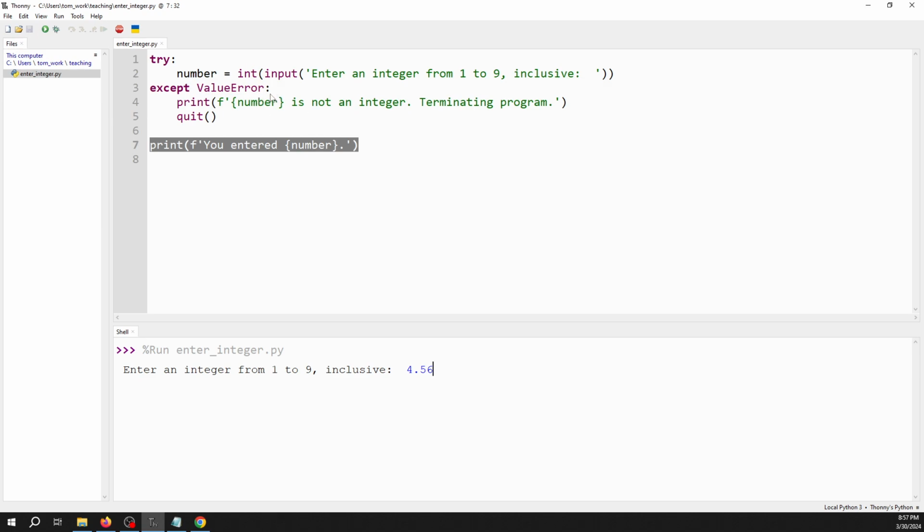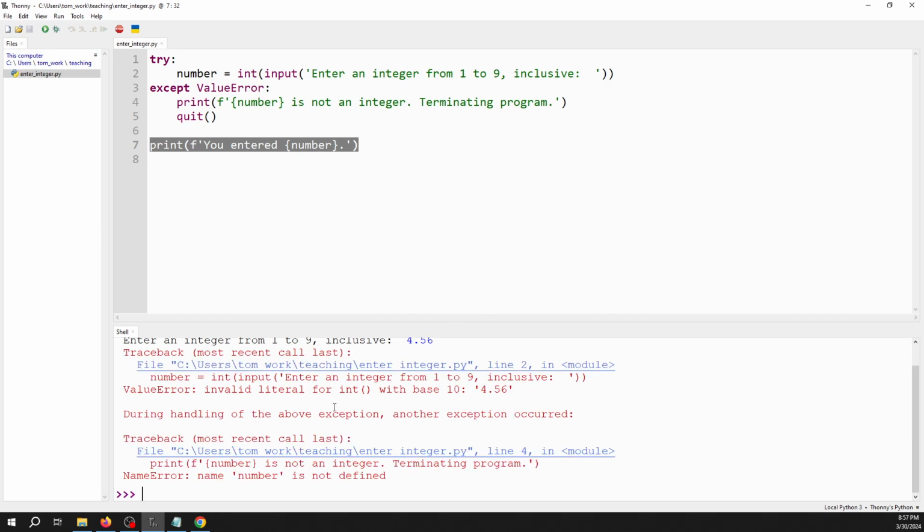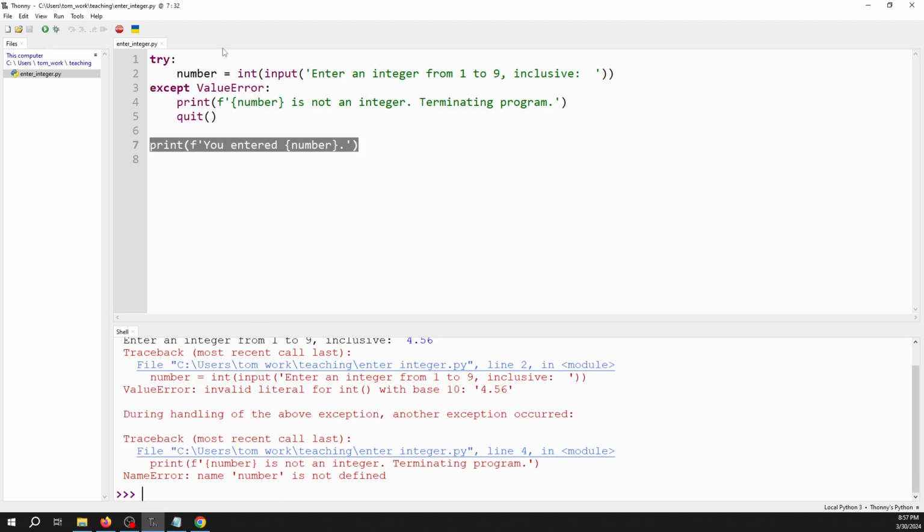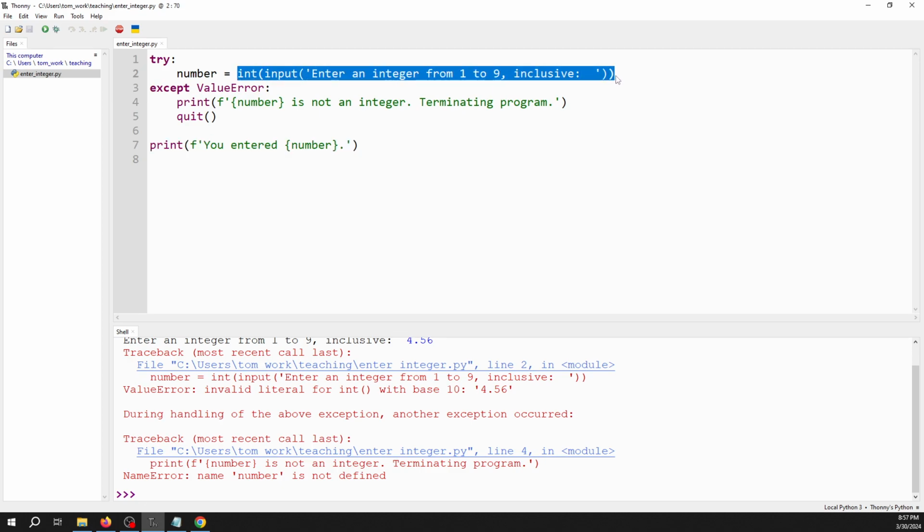And in the process, something else bad is going to happen. You can see I got that ValueError like I did before, for 4.56. You can see 'during handling of the above exception.' So it was trying to handle it. It jumped down here to line 4, and then another exception was thrown there. And that is that the variable number is not defined, right? Because this statement up here never completed.